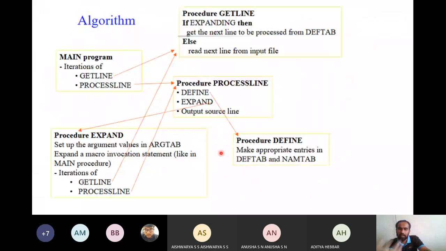So, in detail, let's see the algorithm now. This is the algorithm of your main. So begin the main macro processing. At that time expanding is obviously false, because as soon as you start, expanding will not happen. For expanding itself, there is a separate process. So until the opcode is end, you're supposed to keep reading the next line from the input file. I repeat, from the input file, and you have to keep processing.